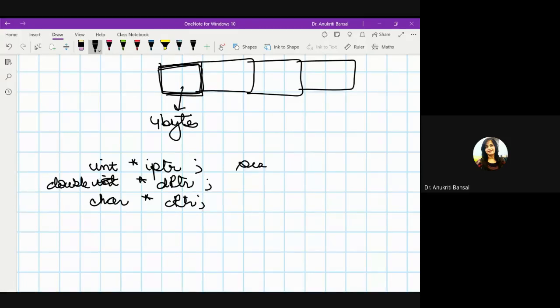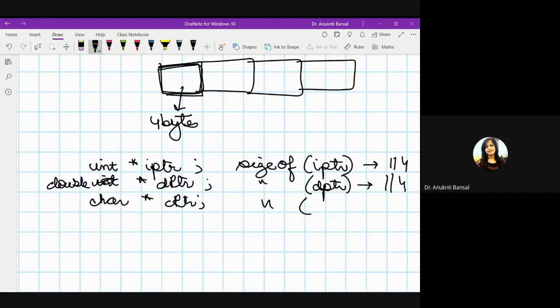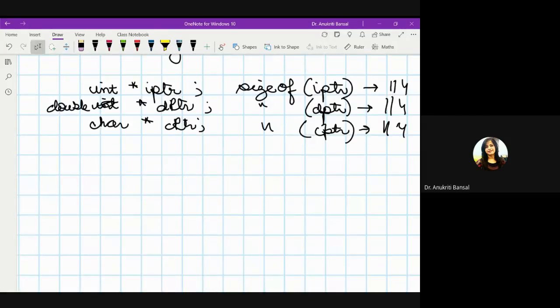अगर मैं sizeof operator लगाऊं, so इसका output will be 4. Size of DPTR output will be 4. CPTR output will be 4. It's okay.